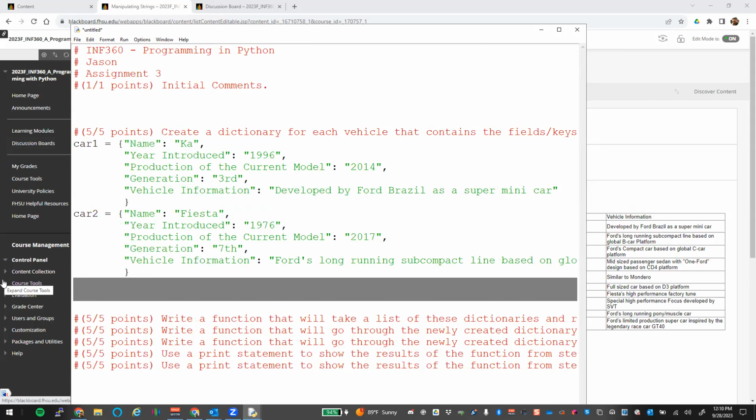So adding the rest of these is really easy. Once you get the structure all set up for the first one, from there, you're just copying and pasting, adding the different information in there. The key should always be the same, right? Every one of these cars has a name, a year introduced, a production line, generation, and vehicle information. So when you copy and paste, all you got to do is change the values on each one of those. So at least get the first 2 entered in, and then you guys will do the rest. Okay.